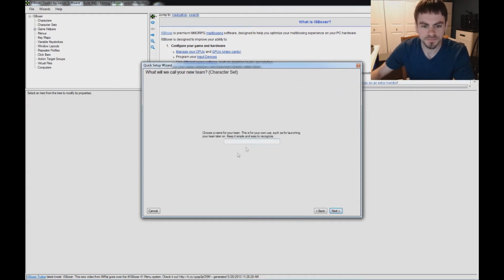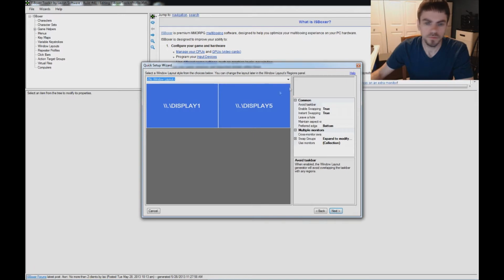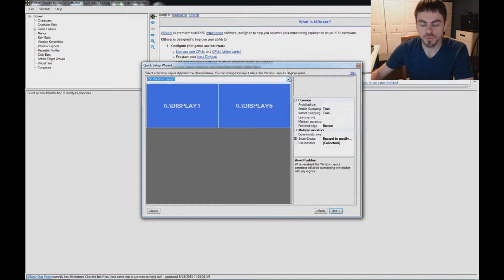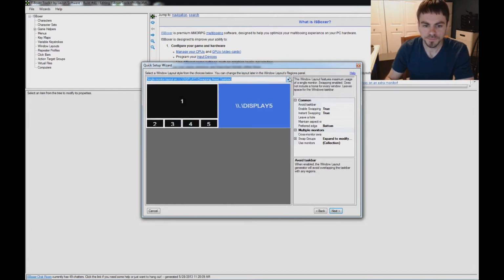All right, next, choose a name for your team. I'm putting STO5, but you can use whatever name is going to help you identify this team of your characters. So the next page is the window layout style. There's lots of different choices based on your monitors and your characters. I'm going to use this one for this video.